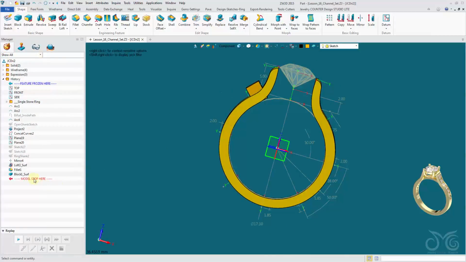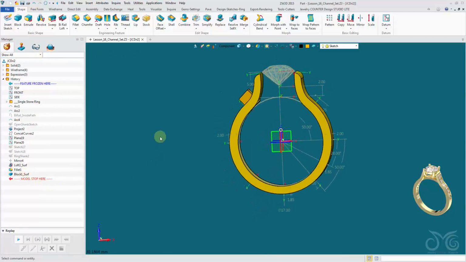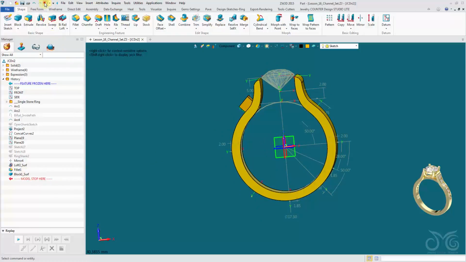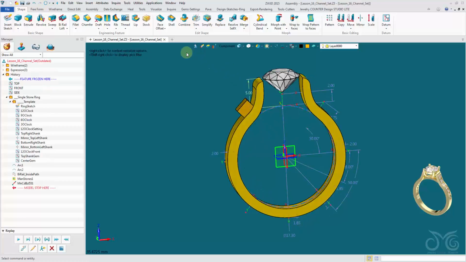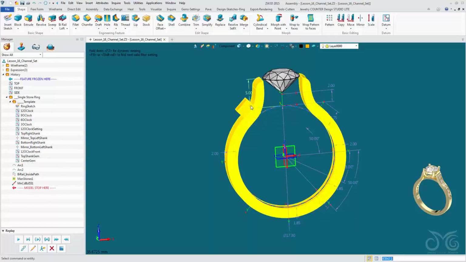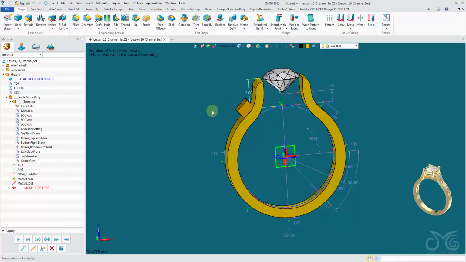Okay, so we have this block, it's in our history here. We can regenerate within this component history. The block is still there. Exit back out into our part level. Regenerate the history there, and the block remains. Okay, our component history has not been reset.